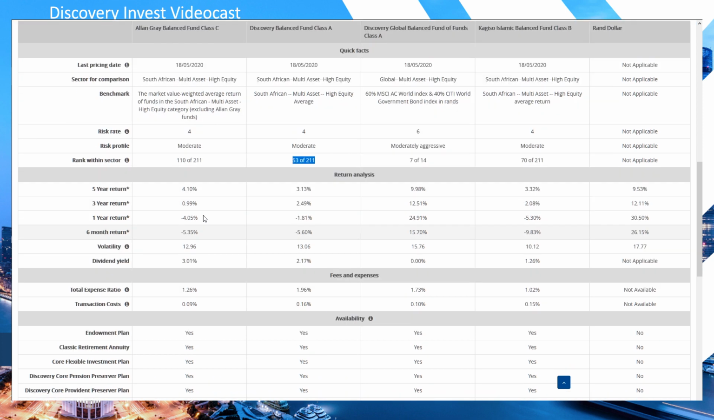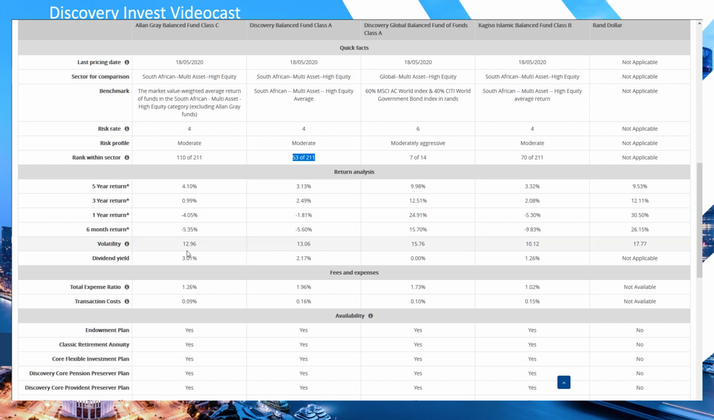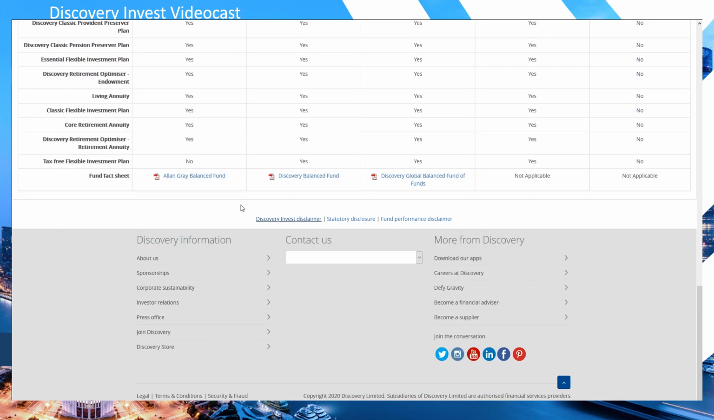All these returns, it should be noted, are net returns. So they're after the fees and transaction costs that are disclosed in the fees and expenses section of the data view. And quite nicely, you don't need to go far to get a fund fact sheet. All fund fact sheets are available at the bottom of data view.